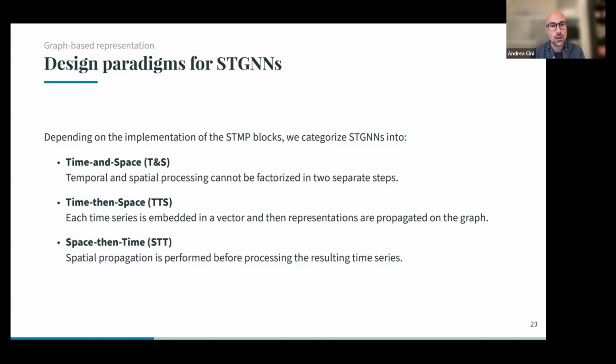So for what concerns the different designs, we can distinguish between time and space models. In these kinds of models, the temporal and spatial processing cannot be factorized into separate steps, so they happen jointly. We then have time then space models, which, as the name suggests, factorize the processing of the temporal and spatial dimensions in two separate steps. And finally, we have the space then time approach, which is basically the time then space in reverse order.